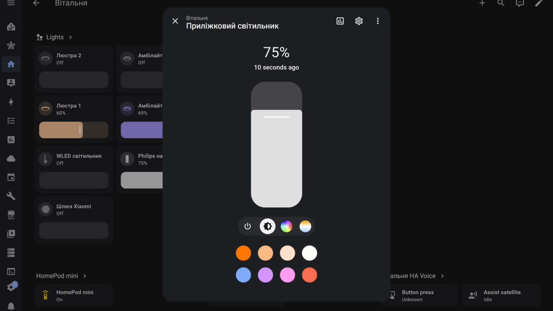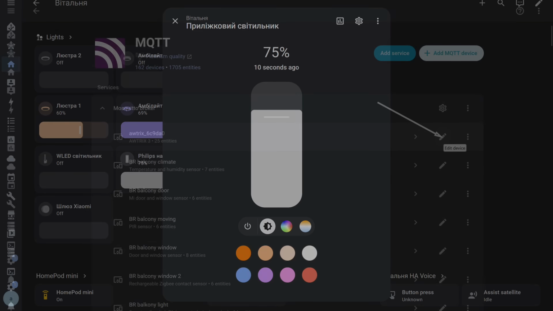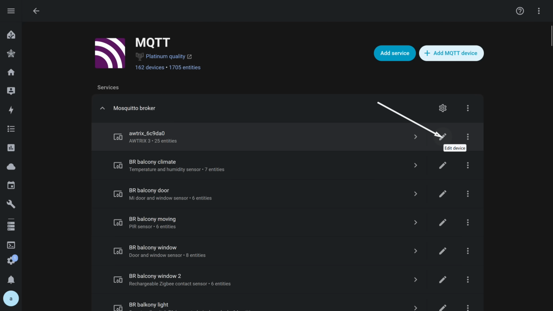If you click on a specific device, its control card opens. All control options are available here: color, effects, modes, and additional parameters. It's important to understand, a device does not appear in a room automatically.